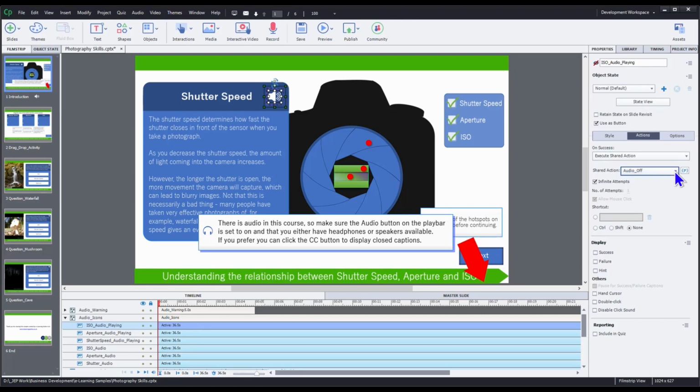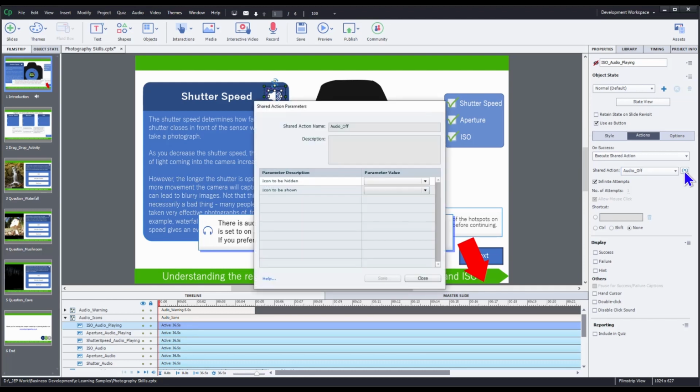Now, to make it specific to the ISO, I'll click the Parameters button to the right. Here we can see the prompts I entered earlier when saving the shared action. So I'll select the appropriate options for the ISO item. With that done, I'll click Save.